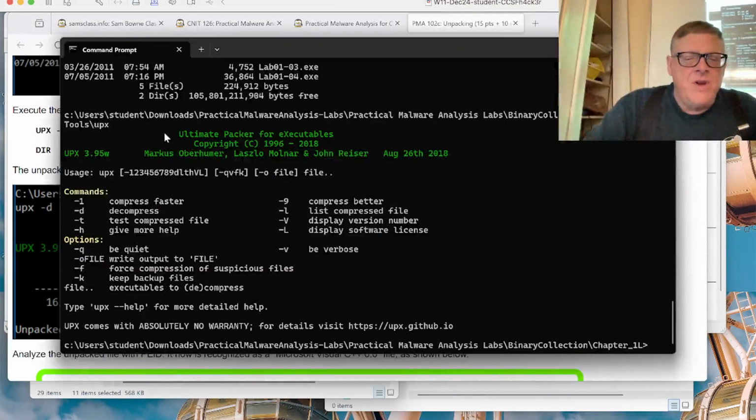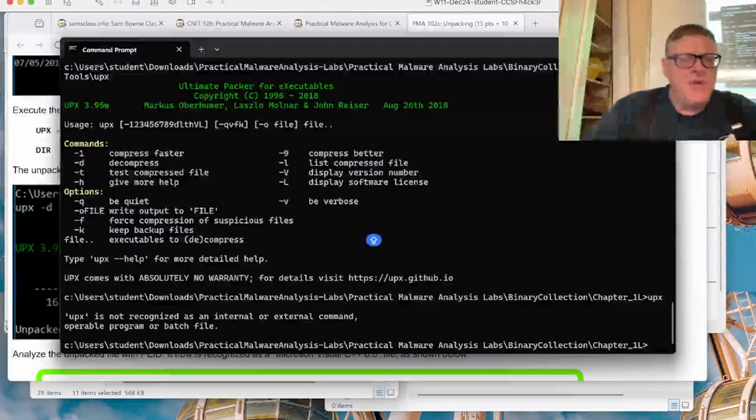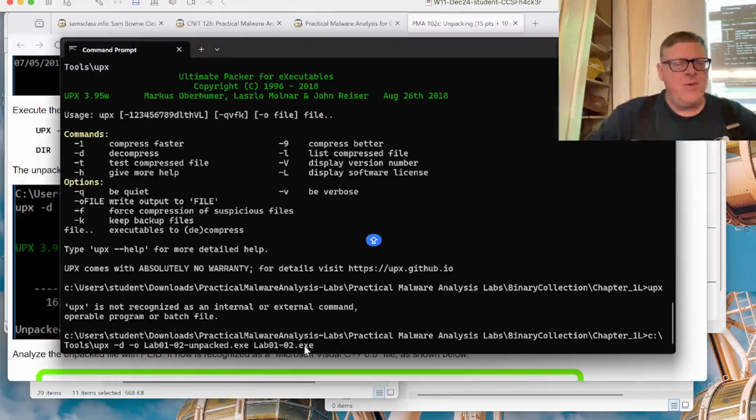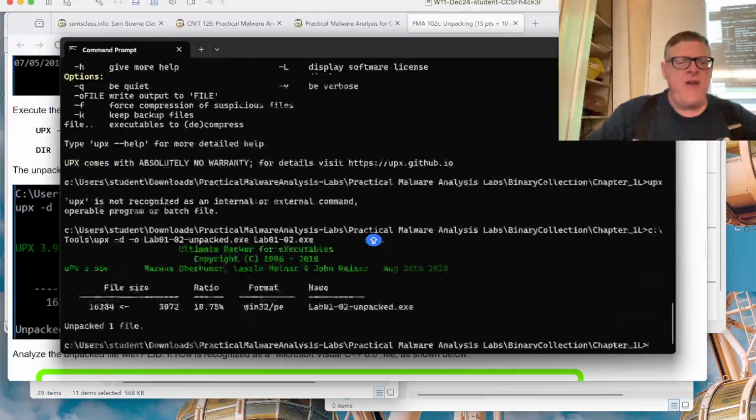Okay. So now I'm going to run UPX. By the way, I might be able to run it without specifying the full path if it's in the path, which it's not. So I'm just going to do C tools UPX -D to decompress, and put the output in lab 0102 unpacked.exe, and feed in lab 0102 there. So this is going to take lab 0102.exe, which is compressed, decompress it, and put it in this name unpacked.